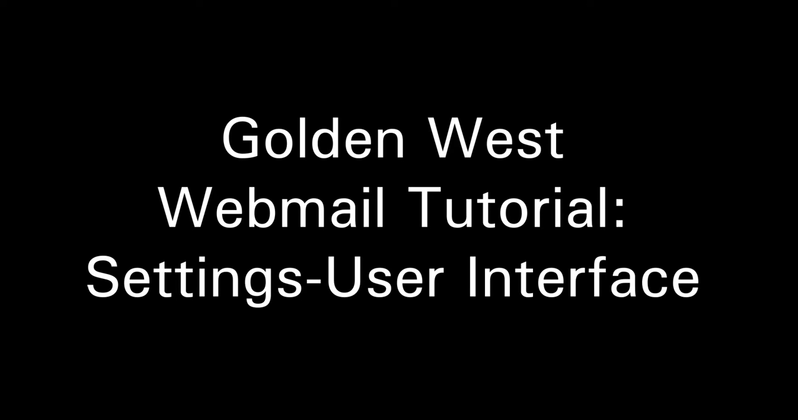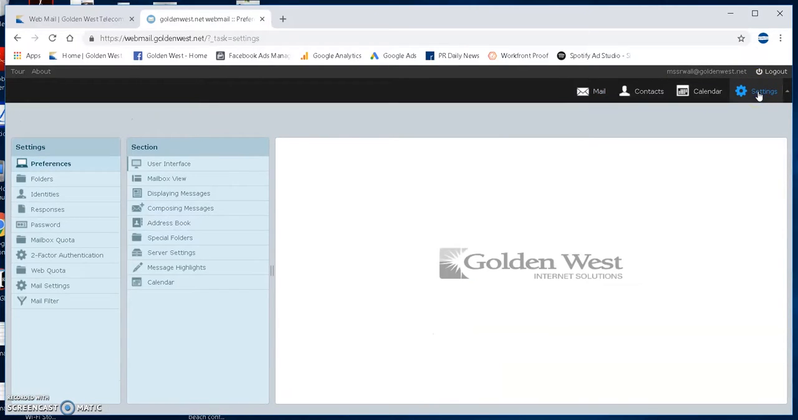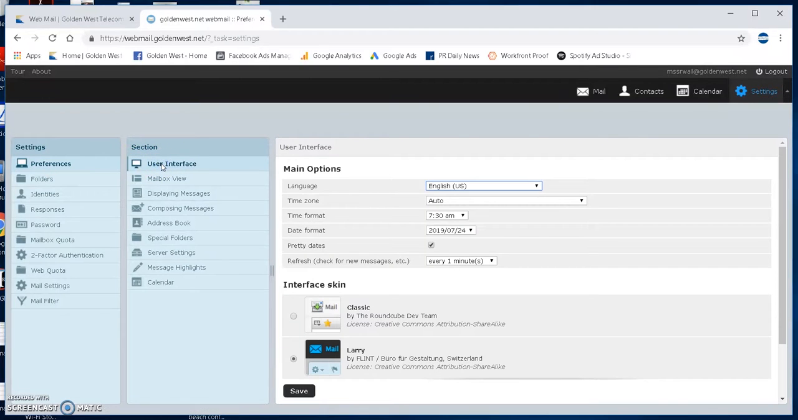Hello, today I will show you an overview of the new Golden West Webmail's Settings feature. First, log into your Golden West Webmail, and in the upper right-hand corner, select Settings. To change your user preferences, select Preferences in the left-hand column, and then Section, User Interface.